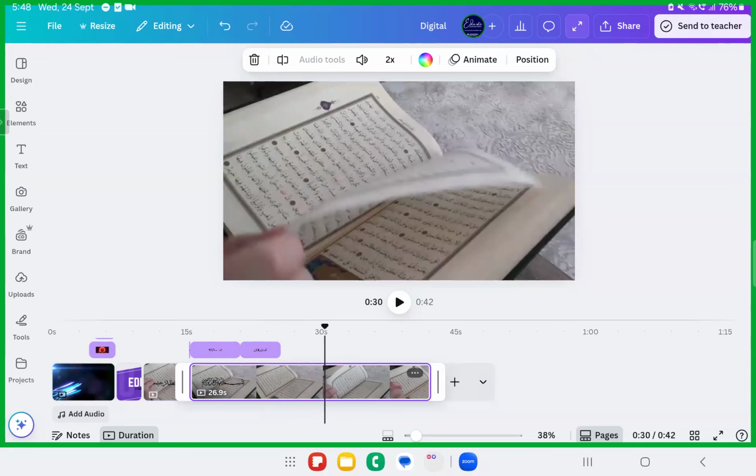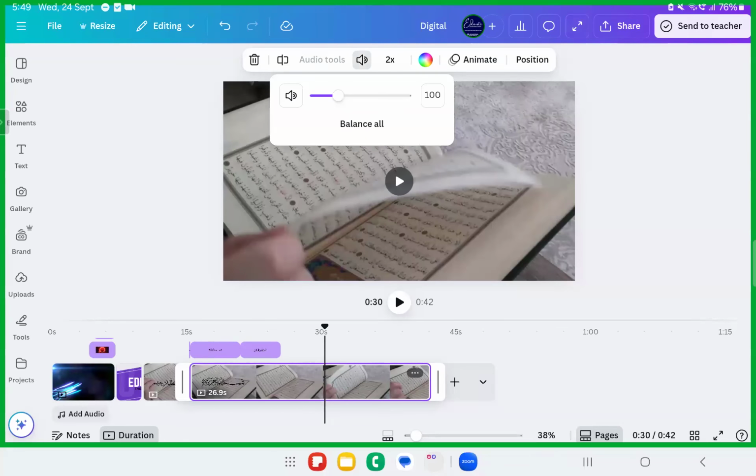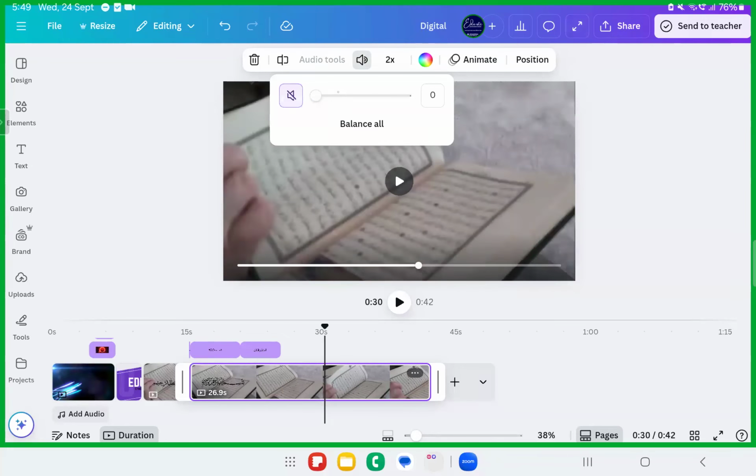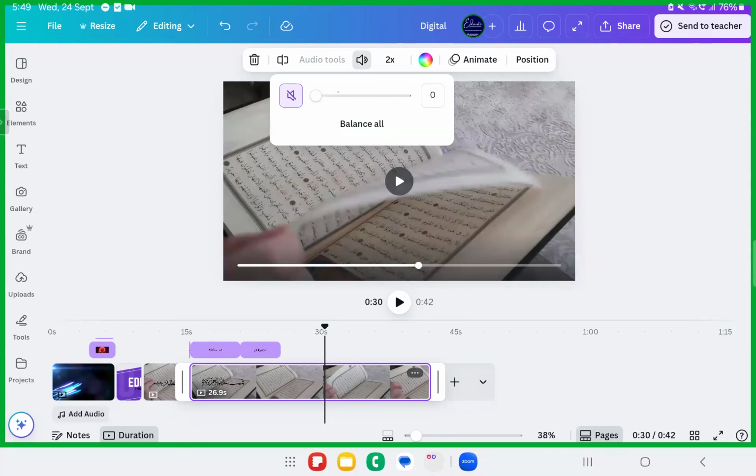For example, think that this video has a sound. I do not want the sound of this video, but I want my own audio. So what do I do? I just have to mute this, right? So the audio volume should be reduced to 0. So this is what we do whenever we go ahead with editing those.